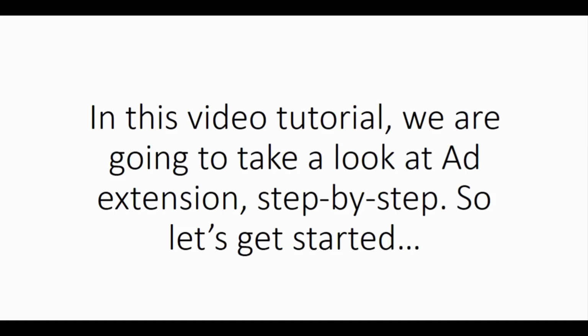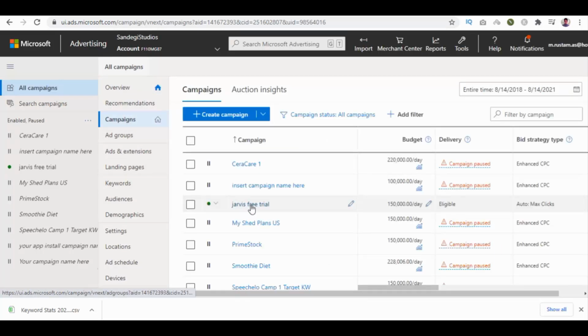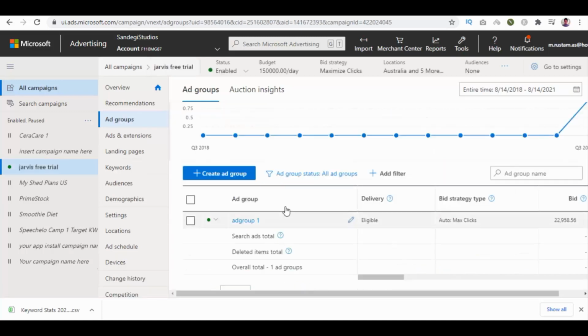So let's get started. From our Microsoft Ads dashboard, select All Campaigns and then select Campaigns. Select one campaign from the list. Here you get a list of all ad groups. Now select Ads and Extensions and go to Extensions on top.